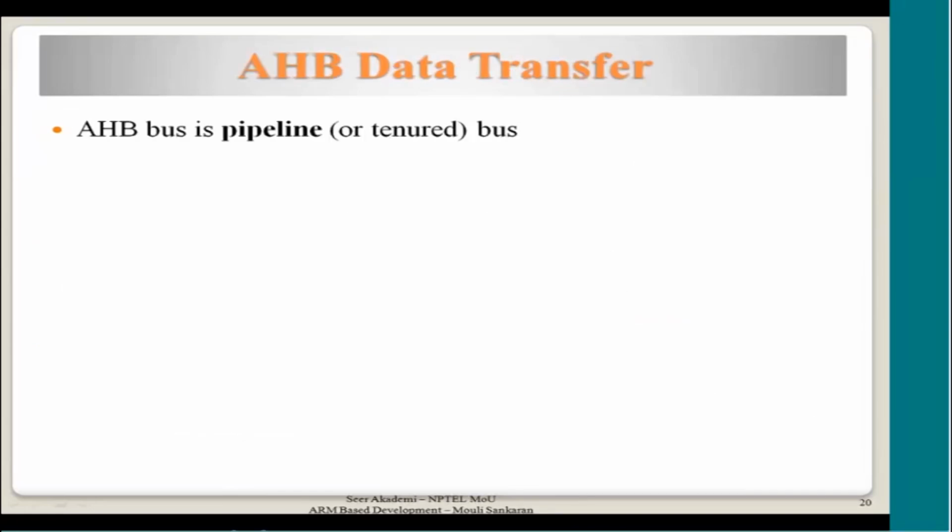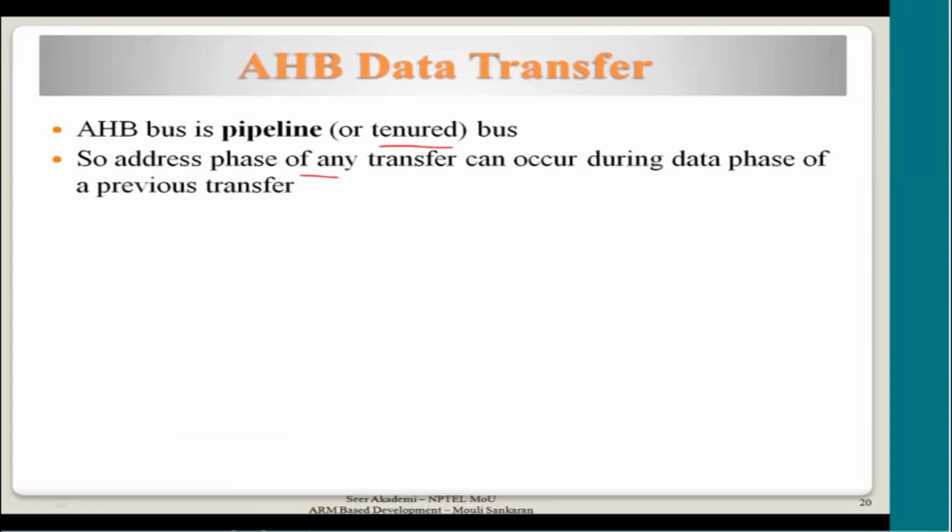Now, data transfer is on a pipelined bus. The address phase of any transfer can occur during the data phase of the previous transfer. So it's overlapping: the address and data phases of different transactions are overlapped.